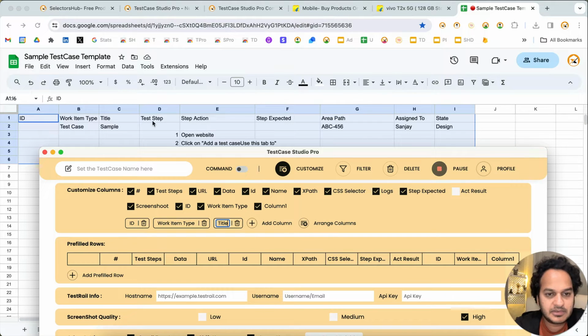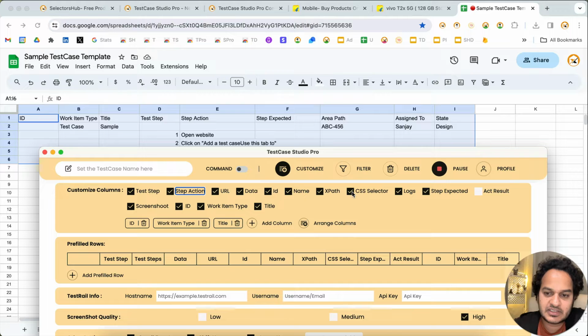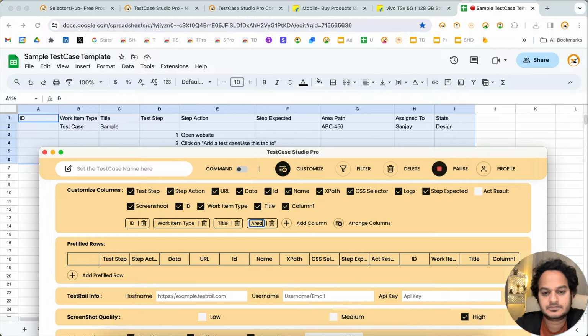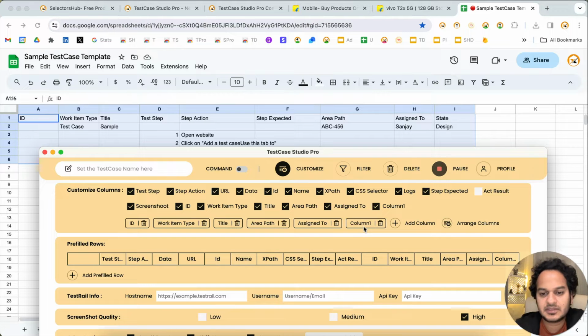then we need the test step. Test step is something like the numbers, so we can rename it. We need not add a new column. Then step action is something like test steps here, so we can do step action. Then step expected we have here, it might be expected result, so this is step expected, you can rename. Area path we don't have, so we'll add the area path column here. Then assign to, let me just add one more column, assign to, because these columns are not there in TestCase Studio Pro. And then state as well.